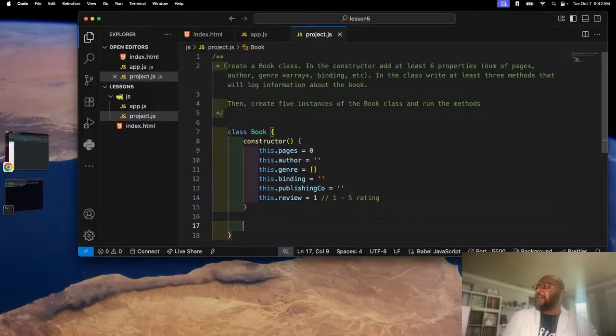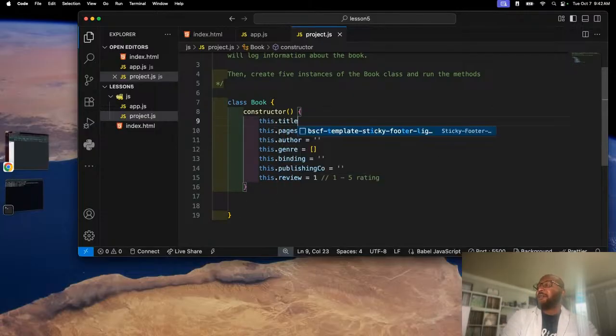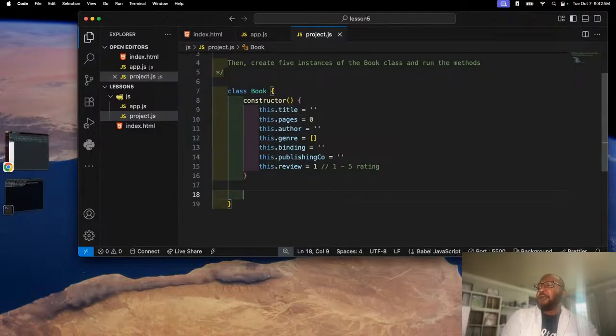Okay, and then I need at least 3 methods that will log information about the book. Oh, you know what I'm missing? I'm missing the title, huh? This.title. What book are we referring to? Okay, so there's the title. Okay, so now I can write some methods for this book class.